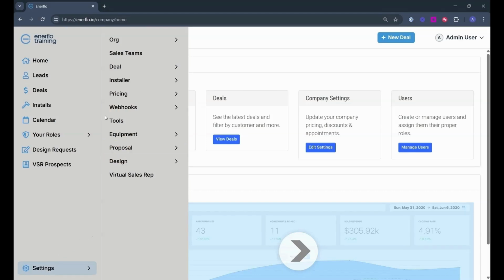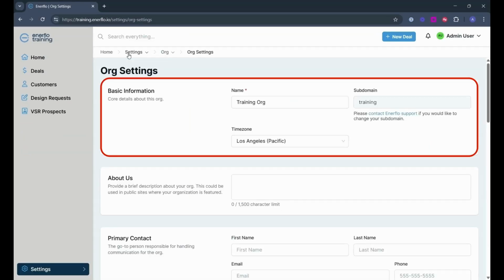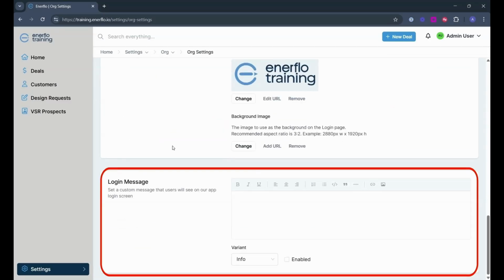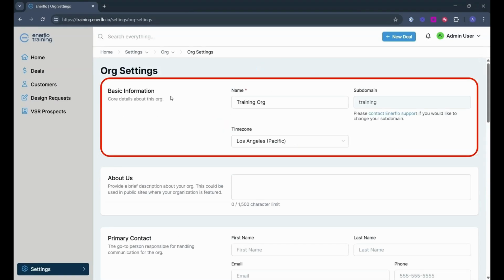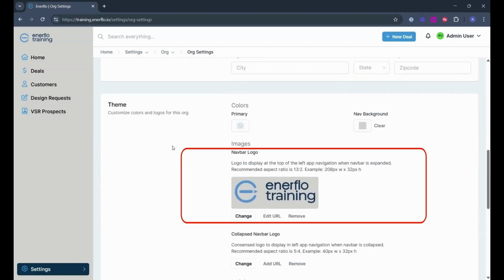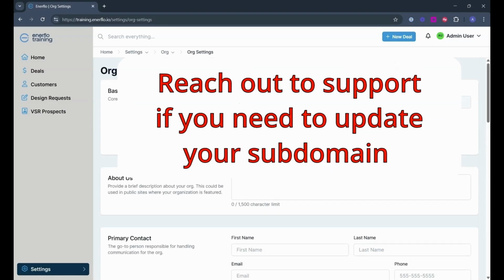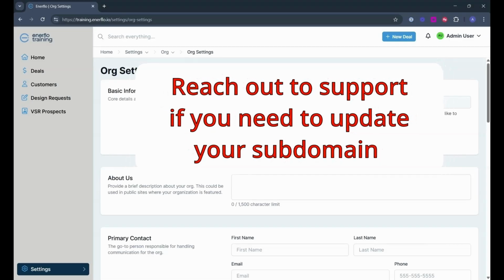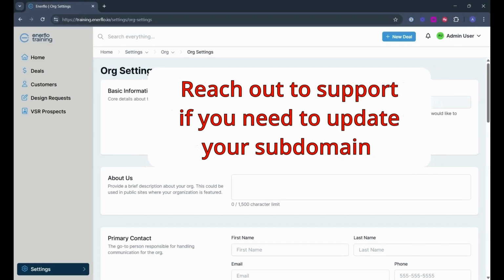To see your org settings, click Org Settings. Here you'll find settings that allow you to set and update company information. You can also customize your theme colors and login message. If you ever need to update or change your company's name or logo, this is where you can do that. If you do change your company's name and want to update your subdomain to match, reach out to Enerflo support and we'll be happy to help.